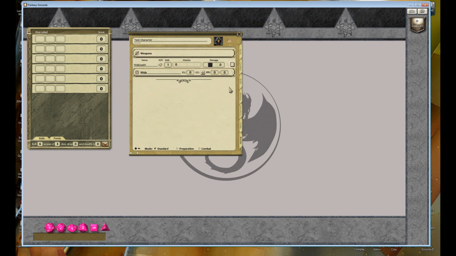Okay, I want to talk about something here in regards to the actions, something that will help your GM out and something that will help yourself out, especially during combat in this game.